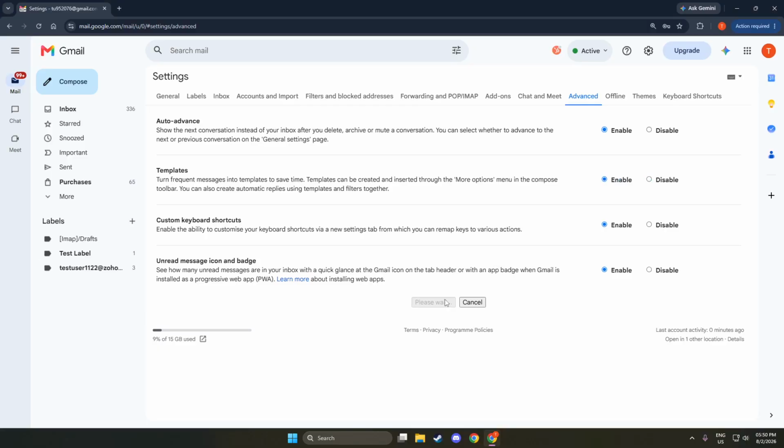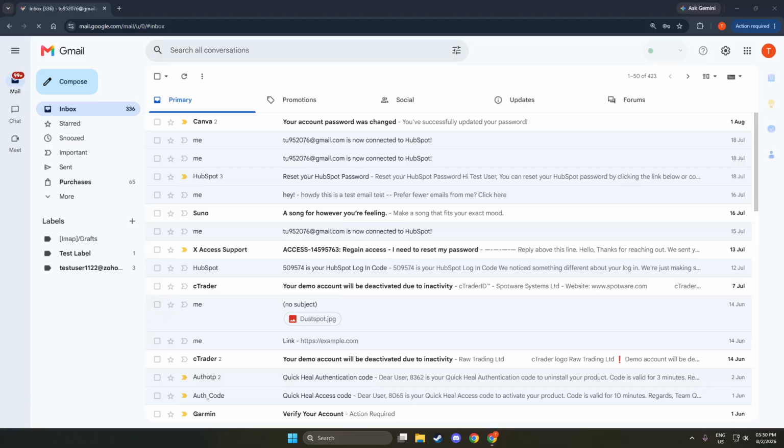button. After you click Save Changes, Gmail will briefly reload and return you to your inbox. You will not see a big pop-up, but the page refresh is your confirmation that the change was applied. Once Gmail finishes reloading, templates are active right away.